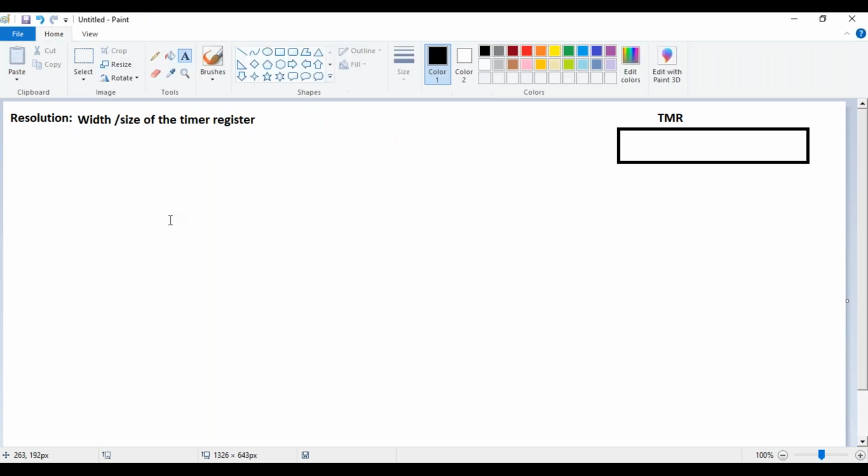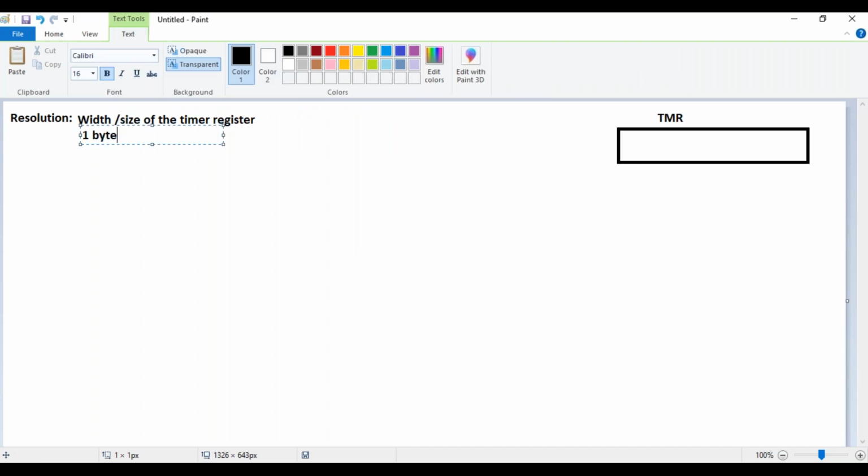So sometimes we call it the resolution of the timer register is 1 byte. Okay. So the resolution of the timer register is 1 byte, or it can be 2 bytes, or it can be 3 bytes. It can be any number of bytes. So the size of the timer register, or the width of the timer register, is called the resolution. So it will be 1 byte or 2 bytes or many more.